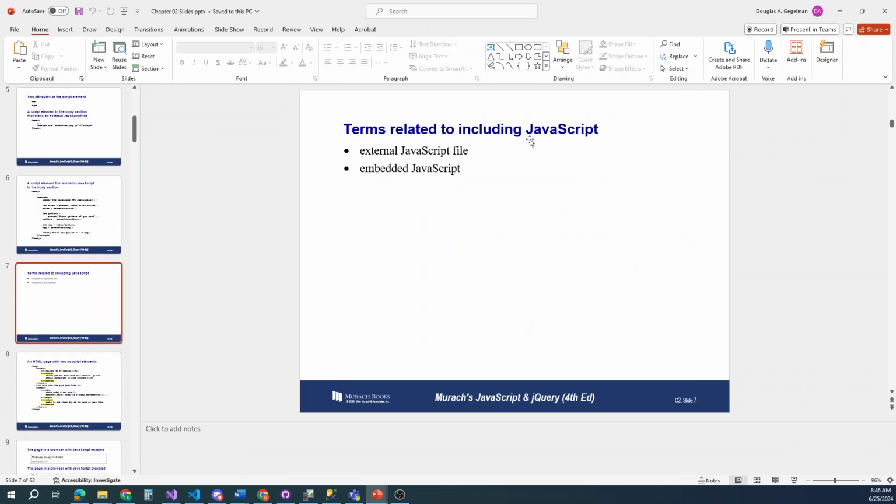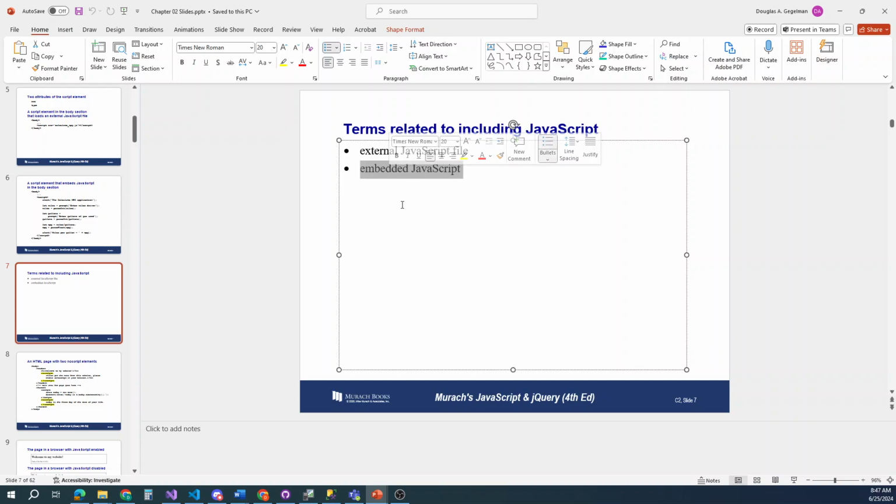Terms related to including JavaScript: you have an external JavaScript file or an embedded JavaScript file. There is no inline, not like the CSS. There is no inline for JavaScript. It's just external or embedded. I would try and keep as much of it external as possible. It keeps your code clean. That way you know where everything is. You can go look in the file and find it instead of having to dig through your HTML code to try and find some embedded JavaScript.